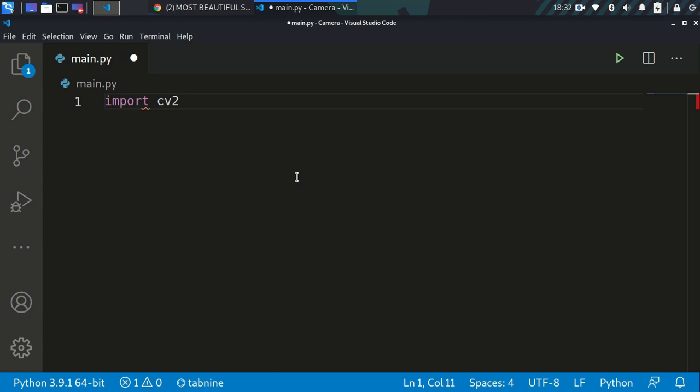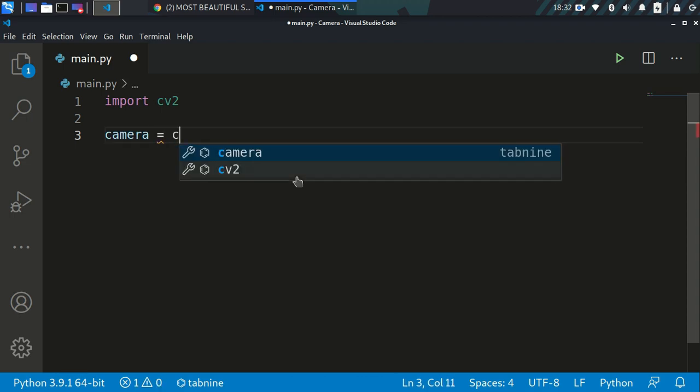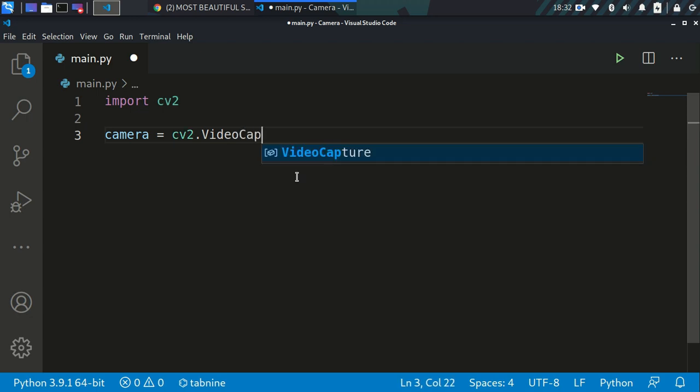Now after we have imported it, we need to create a camera object that will capture the video from your camera. We will simply do it by writing camera equals cv2.VideoCapture, and in parentheses we will specify the camera we will use. It is just indexing in Python that starts from 0. I have only one camera in my laptop, so I will put 0 in it. If you have more than one and you want to use some other camera, like your second camera, you can just index it that way.